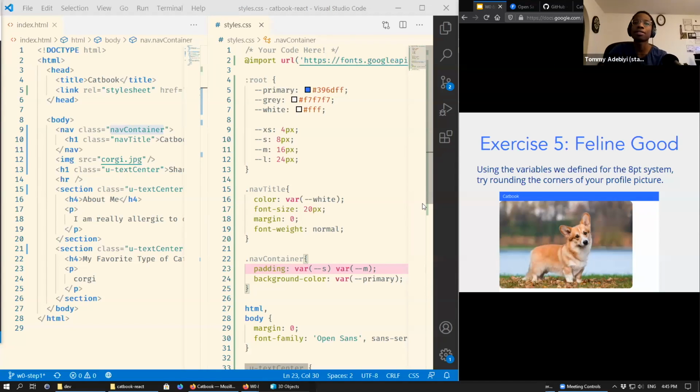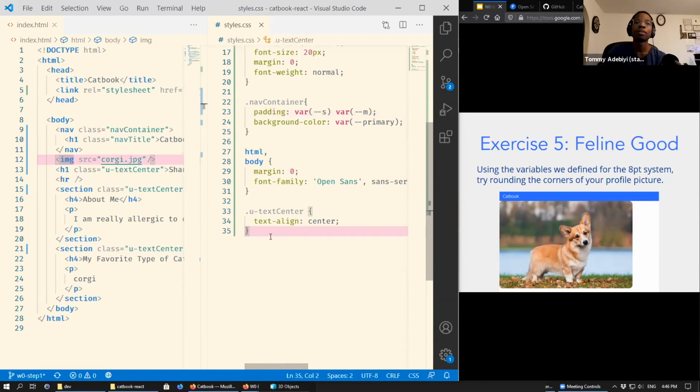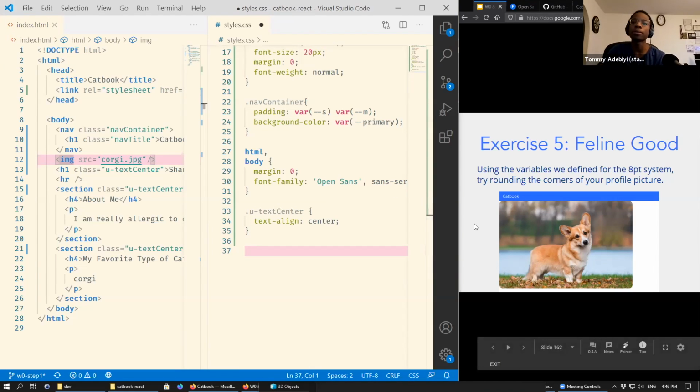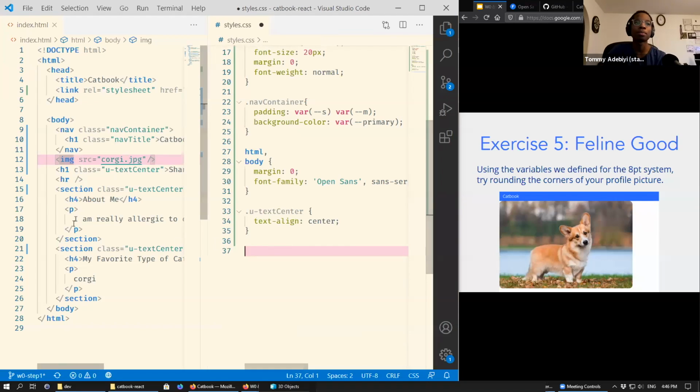So how are we gonna do this? Well, if we go to our image element, you can see we don't have a class appended to it, but that's fine. We could just directly edit the image element for now, because we only have one image. And let's say we want to apply border radius on all the images on our website.